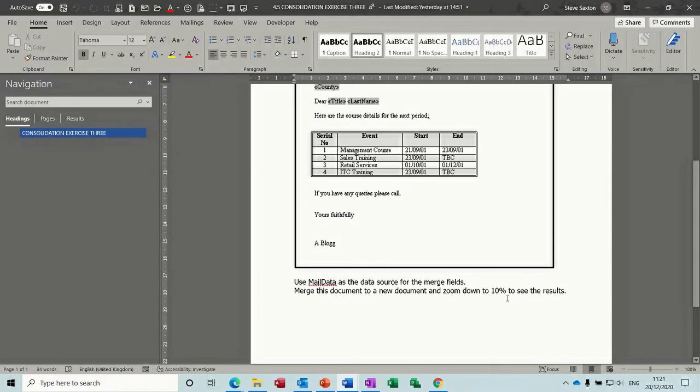And then once you've done the mail merge, if you zoom down to 10%, you should see a letter, one of these per person in your database. And that's the end of these instructions. I'll see you on the next one, or move on to the next one.